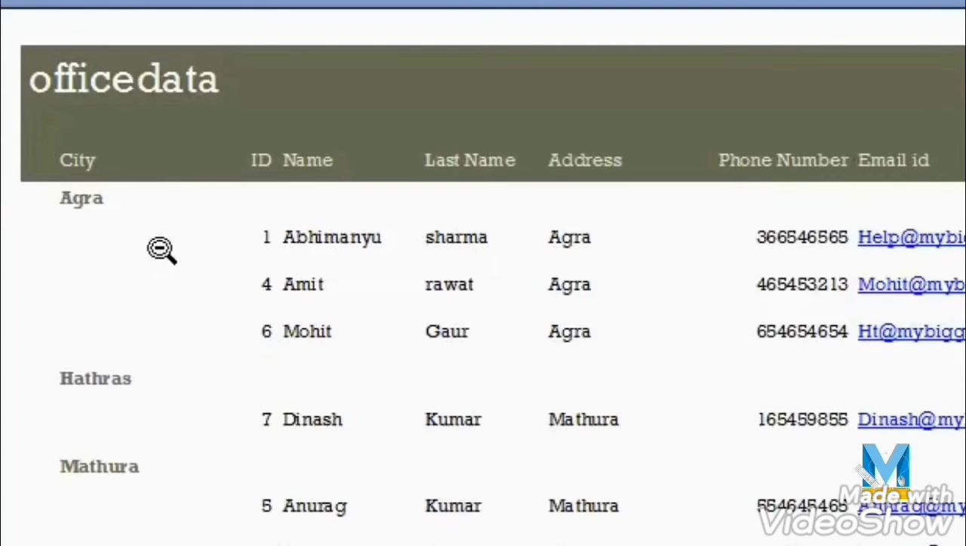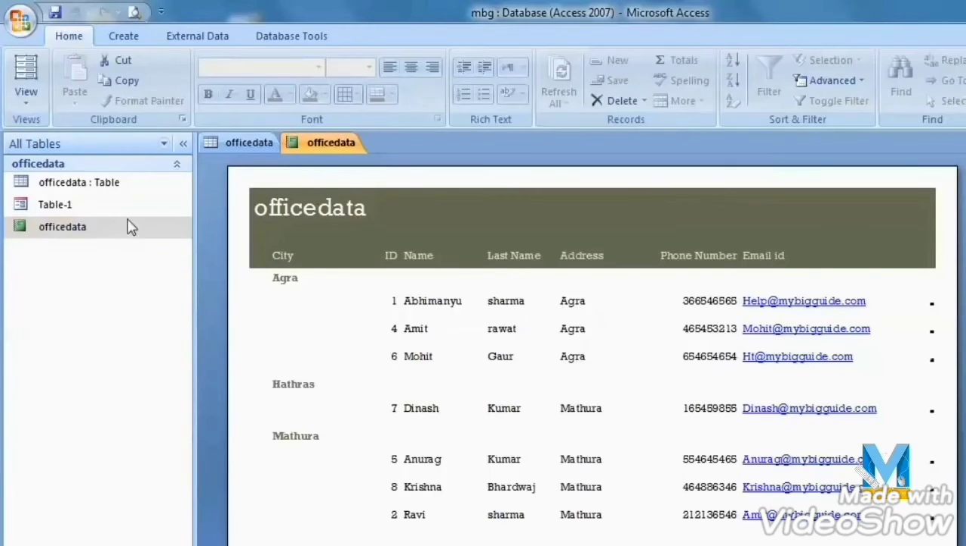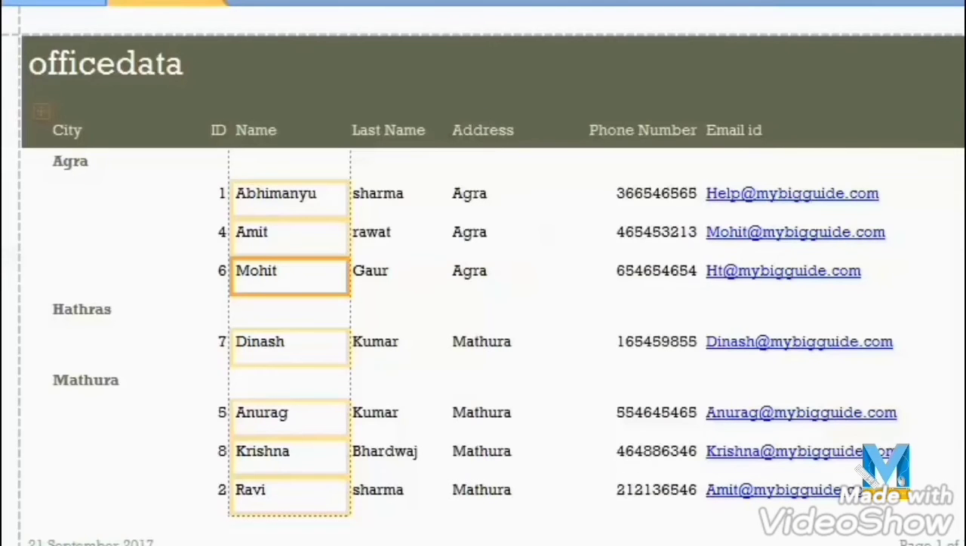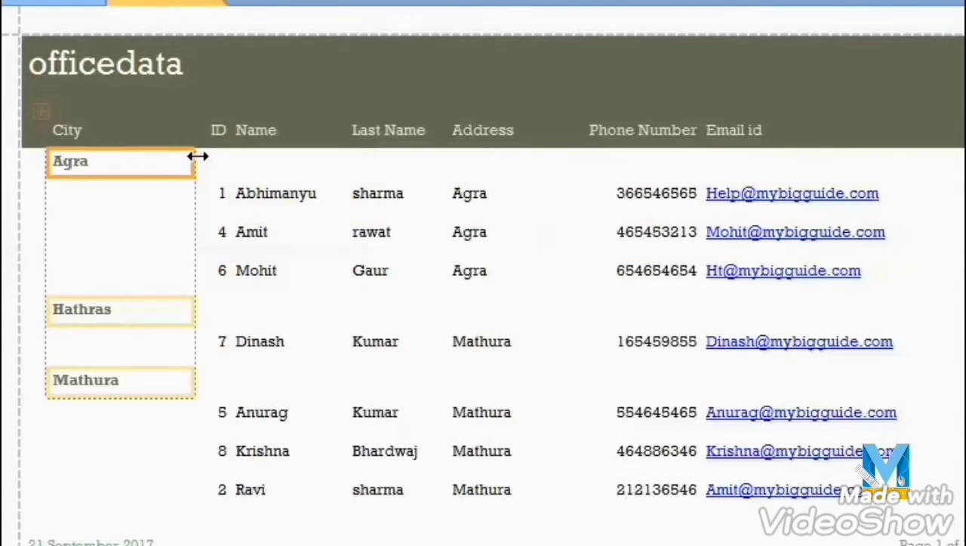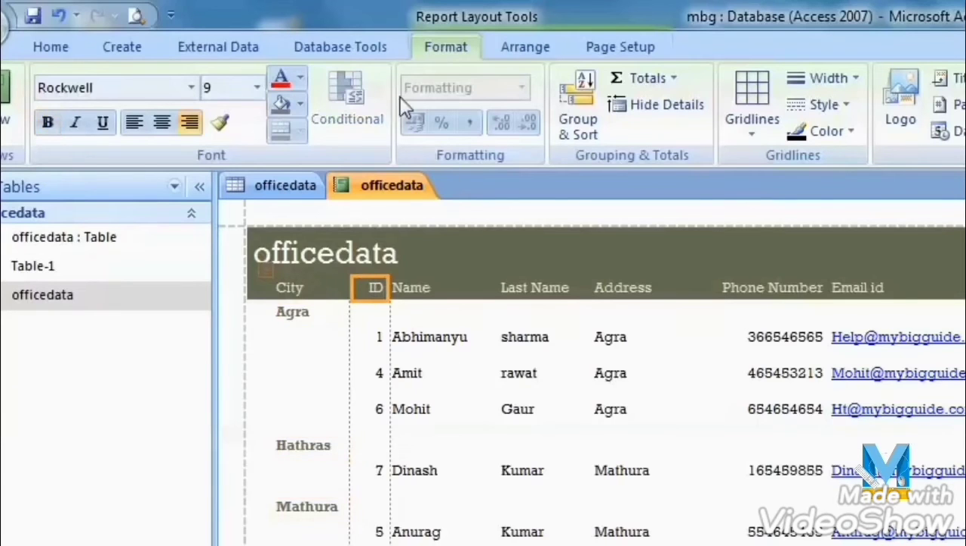Now see, I did all the settings and some changes here, and then I want to see the actual report, so I will click on the view, print view. See properly, that is the print view. City, ID, last name, address, phone number and email ID, all came in sequence. In Agra, how many students are there? Students belong to different cities. That's the reason I took city-wise students here.